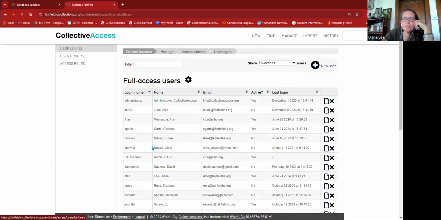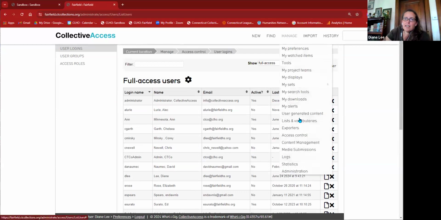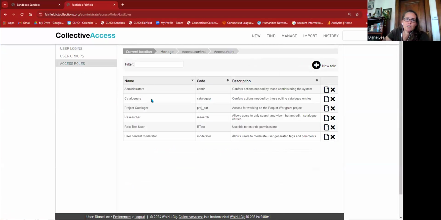So access control, because a lot of the time I get caught up by this when I'm having an intern work on a project for a workflow thing. They're like, well, I can't see this. And I have to make sure that they're set to do this. So if you're in manage and access control, only admins usually should be able to get to this. Go to access roles. You will see I'm in Fairfield in this, so you can see what we have set up. Go into access roles to see we've got the admin, we've got catalogers. I created a project cataloger, researcher. This is a test one I used to play around for everybody.